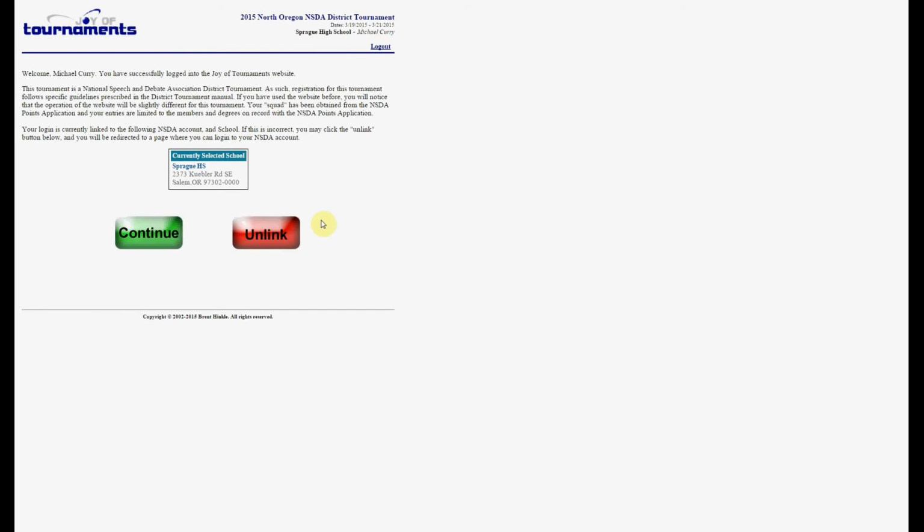The registration page is super important, and it has to be linked to your NSDA account, which means your login for Joy of Tournaments may be different from your login for registration. I can tell you right now that my passwords are different for Joy of Tournaments and NSDA. But since I've logged in before, my computer remembers those settings, so you don't see my login screen.